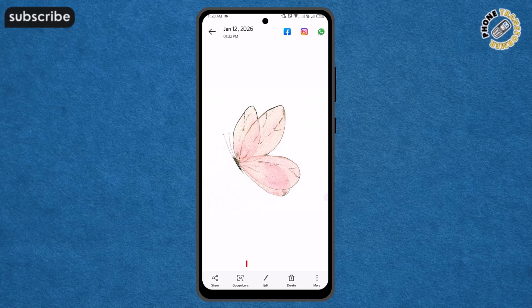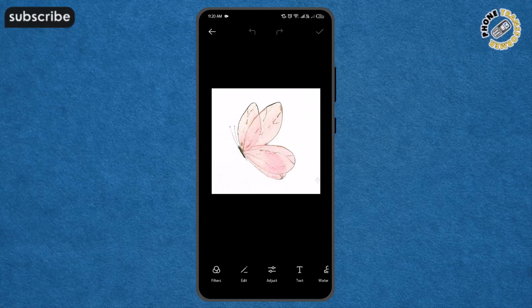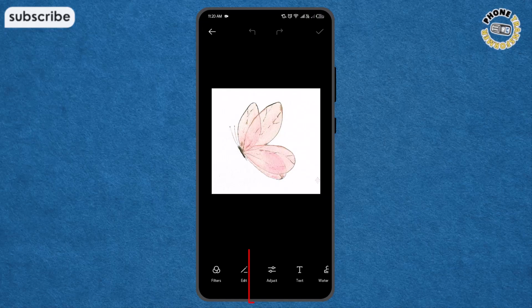Step 3 is to click on the edit button located at the bottom of your screen. This icon usually looks like a pencil or a set of sliders, and it unlocks the post-processing menu where you can modify the appearance of your picture. Step 4 is to click on the adjust option within the editing menu to find the manual correction tools.